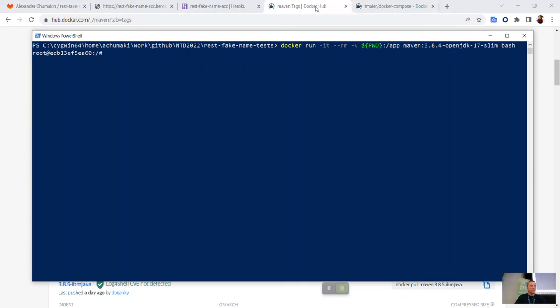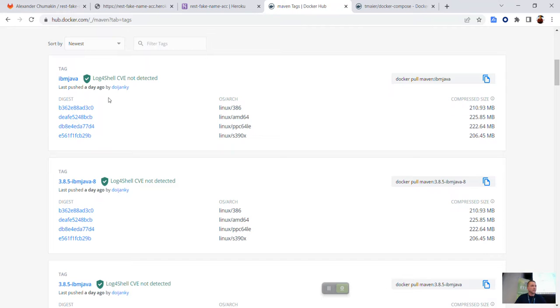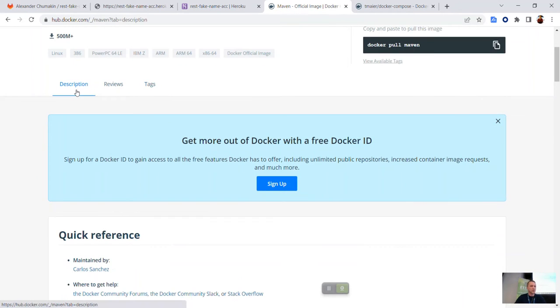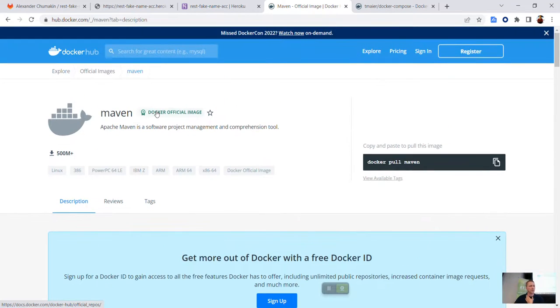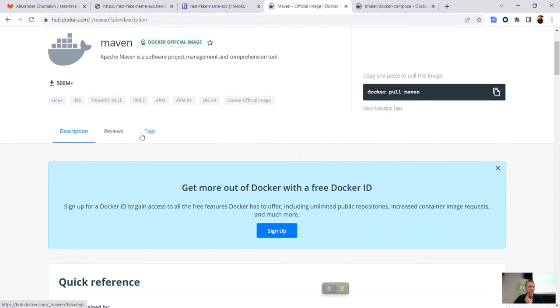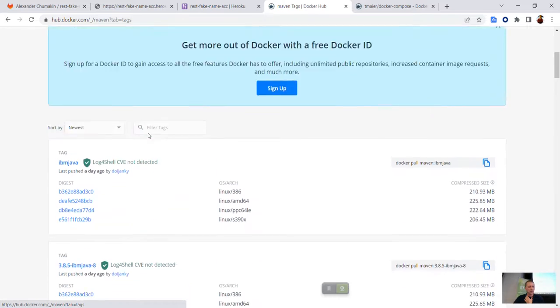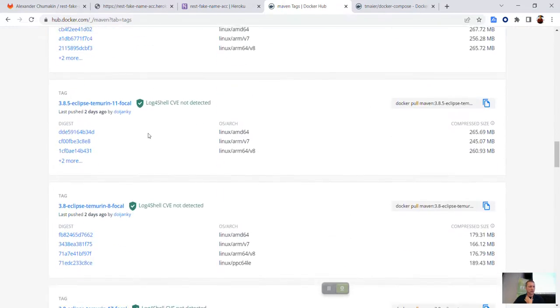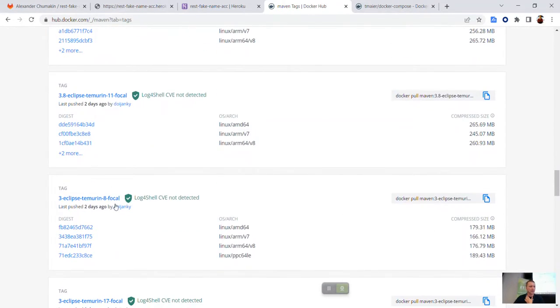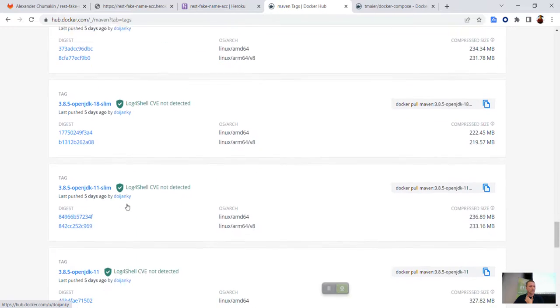You Google Docker image Maven. It will redirect you to a page like this. So this is Docker Hub where all the Docker images are published. You can also build some image locally and publish here. This is official one, supported by Maven. You can go to Tags tab and you scroll and go through pages, find the correct version that you need to use.